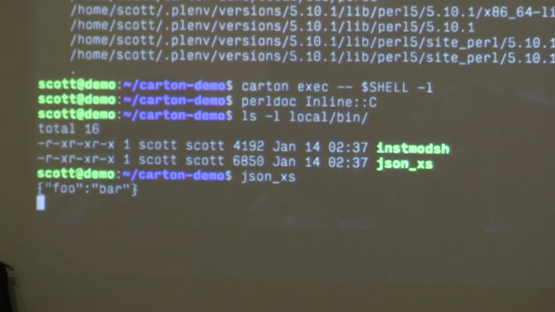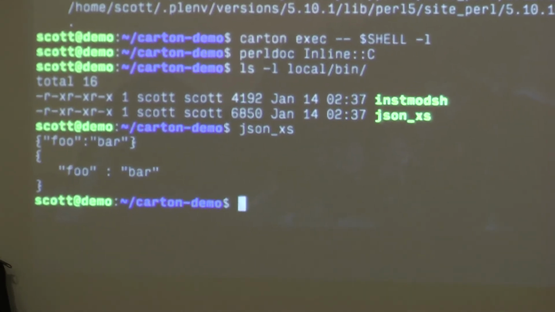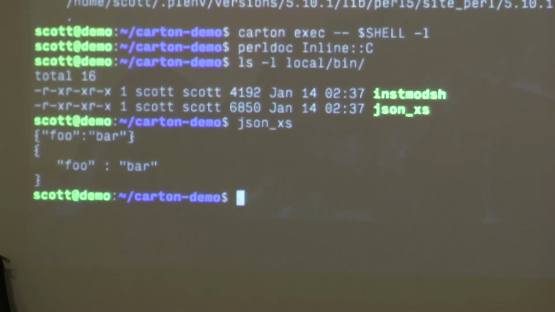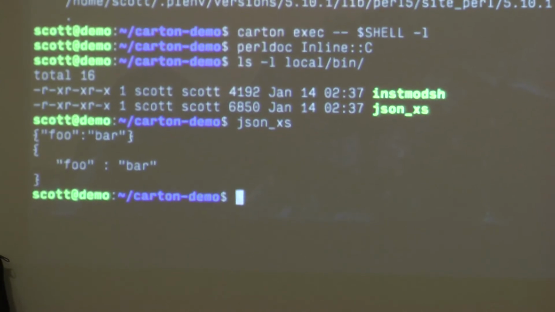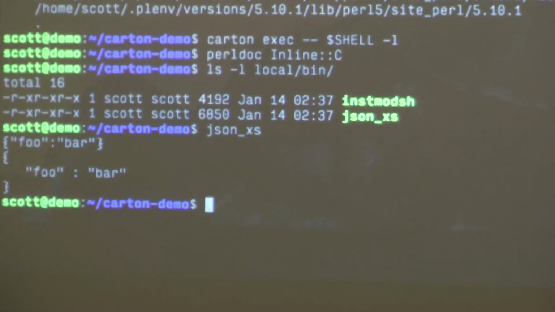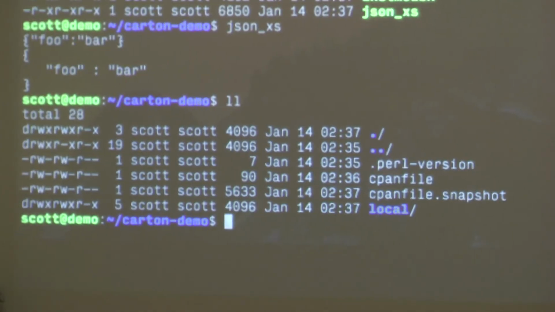I don't know what JSON XS does. Oh, there it goes, it pretty prints. Okay, so that's Carton. Carton is pretty cool. Here's something else that's kind of cool about Carton.